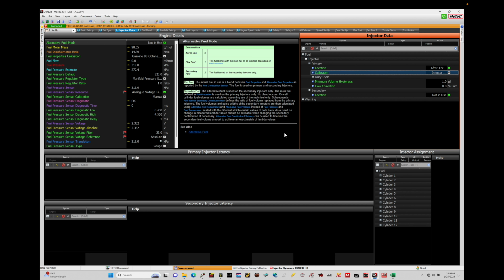Now the next thing we're going to have to do is go to our secondary here. We have to specify the location of where the secondary set of injectors is located. In this case, mine are about 2-3 inches up higher on the intake runner than my primary set of injectors, and it's going to be found after the throttle plate. So the location here, I'll set it to after throttle plate.